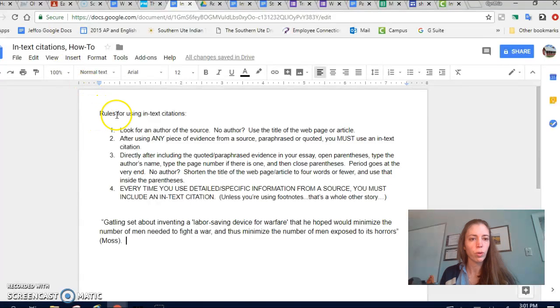Here are the rules, just to go over it for using in-text citations, just to remind you. Look for an author of the source. If there's no author, use the title. Okay? After using any piece of evidence from the source, paraphrased or quoted, you must use an in-text citation. Must. Okay? Directly after including the quoted or paraphrased evidence in your essay, open your parentheses, type in your author's name, type in the page number if there is one, then close the parentheses. Period goes at the very end. Again, no author. Shorten the title of the web page or article, and then use that instead.